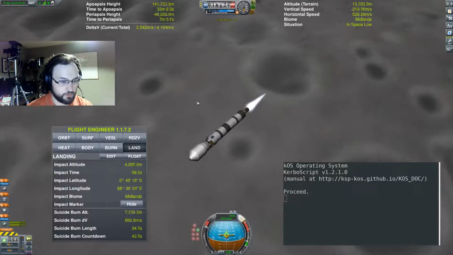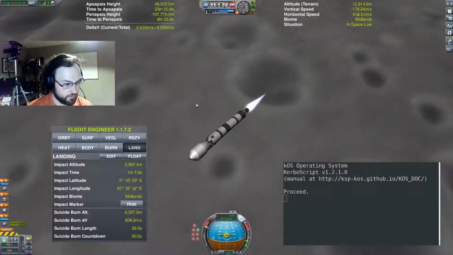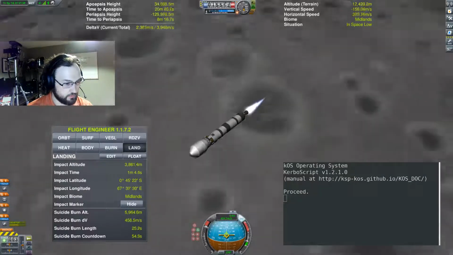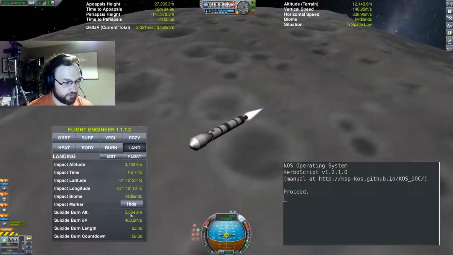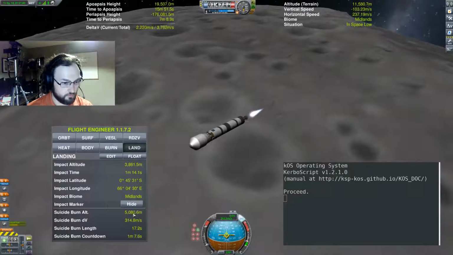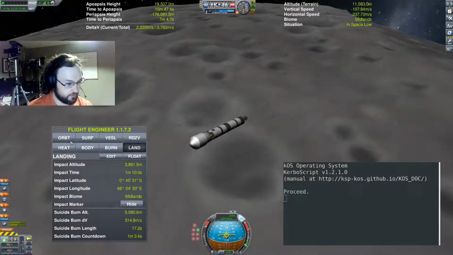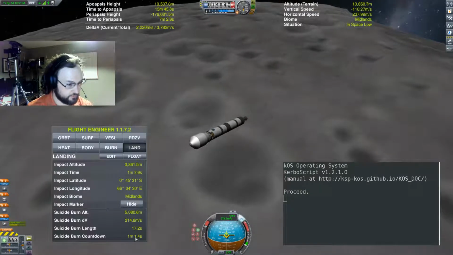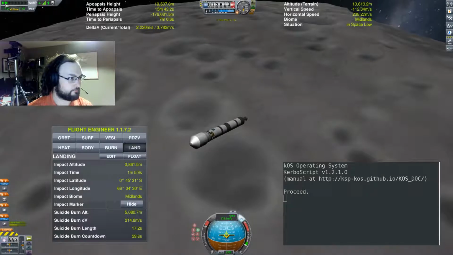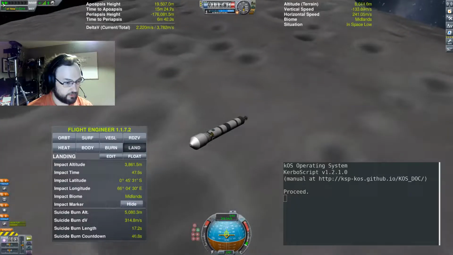And I'm going to go ahead and just start the burn, because I want to be going slower. So I'm going to burn here until we get the suicide burn altitude down to, well, 5,000 now. So now it says that we don't have to burn for another minute. Time warp a little bit more, waiting for the suicide burn countdown to go to like 20.